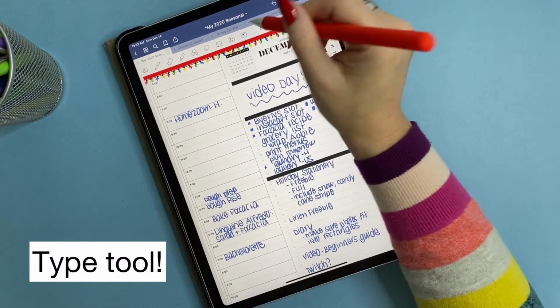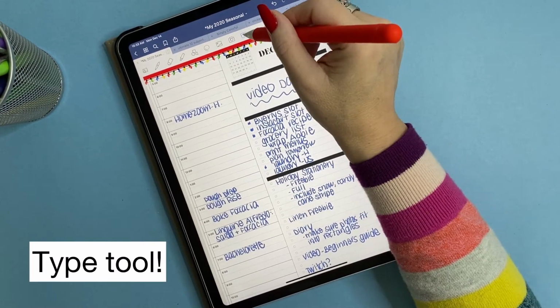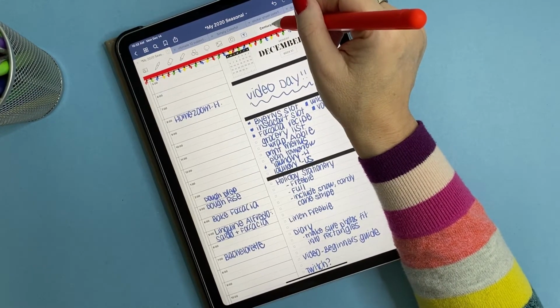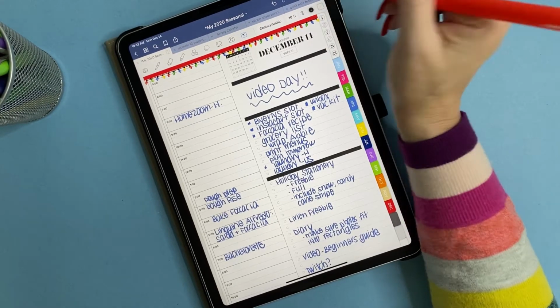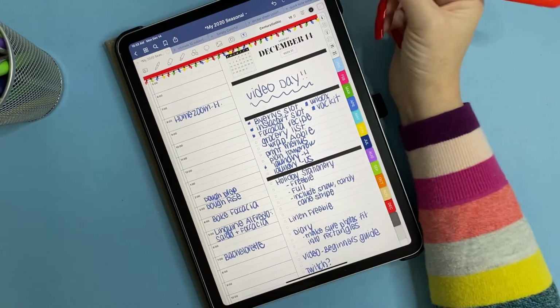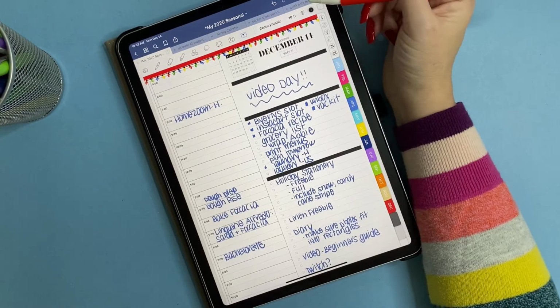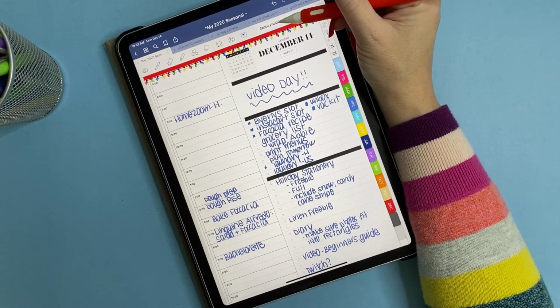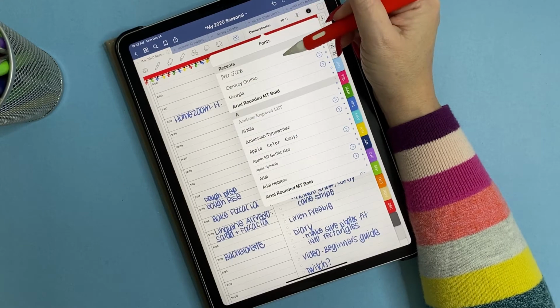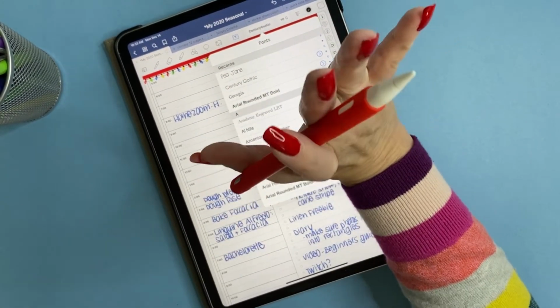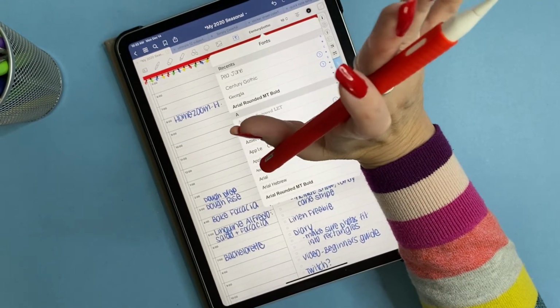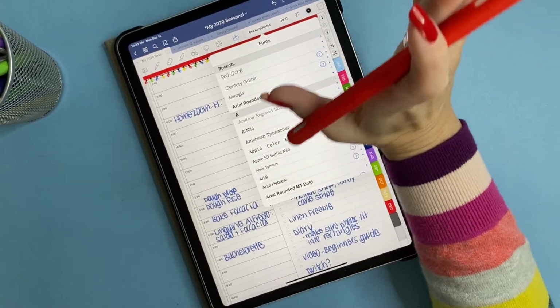You can also type. So in your type area, you can set your fonts, your sizes. Do you want it centered? You can set your color. It's pretty cool. You can also import fonts. So one of the fonts that I have imported is, remember this, write this down, Fonts for Peas, fontsforpeas.com.